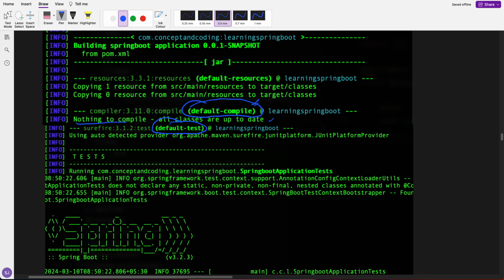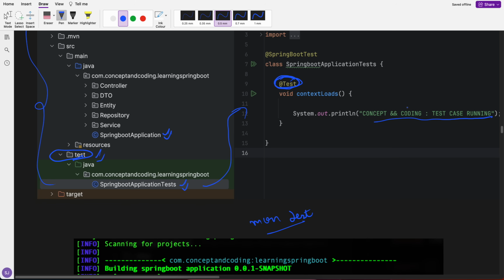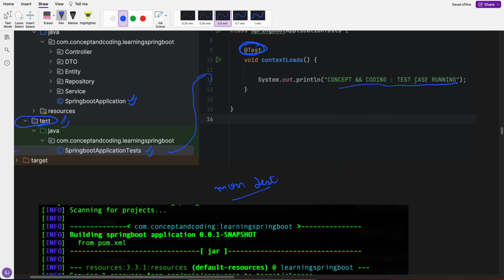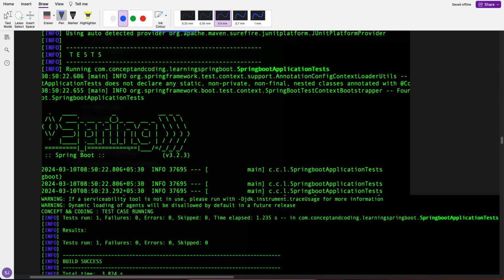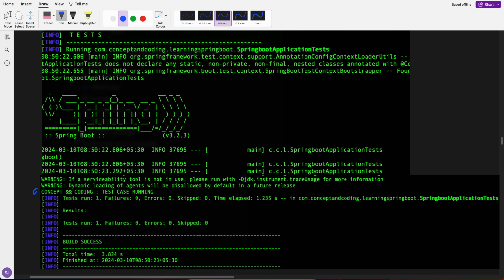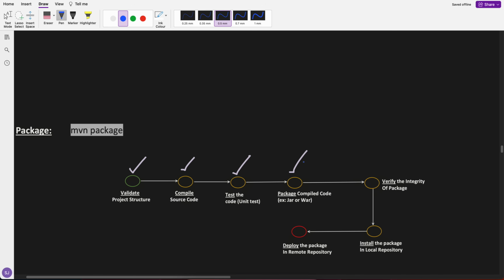But here it follows the sequence. First it goes to compile and then only it comes to test, and then it runs all the test cases, the unit test cases inside this folder. And here, if you see, "concept encoding test case running" should get printed over here somewhere. Yeah, it got printed. Build success.